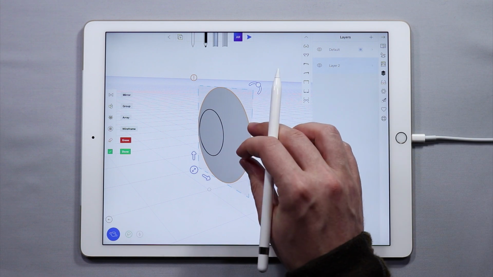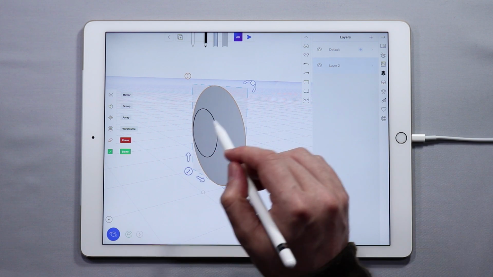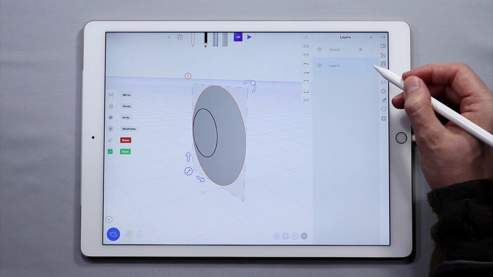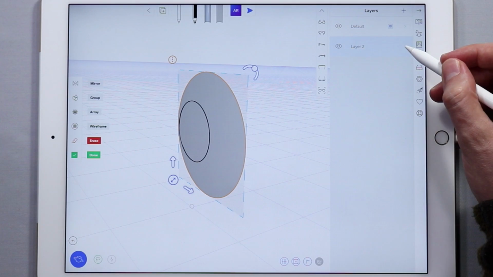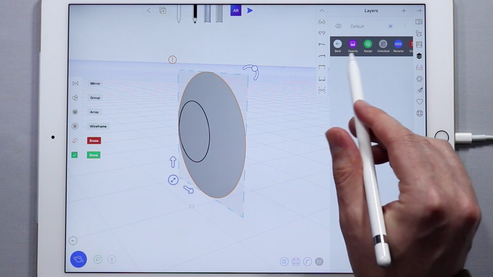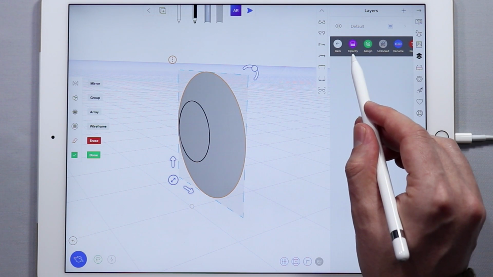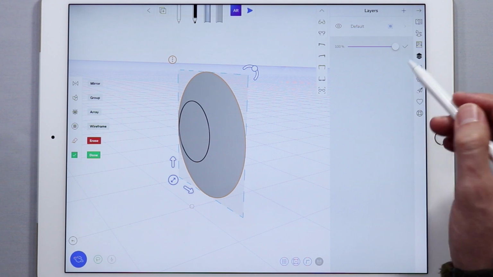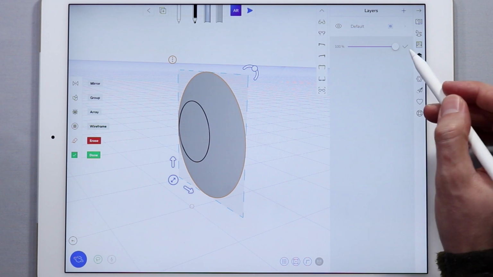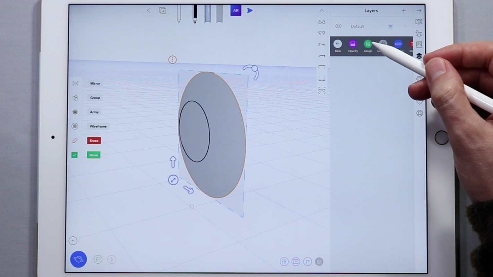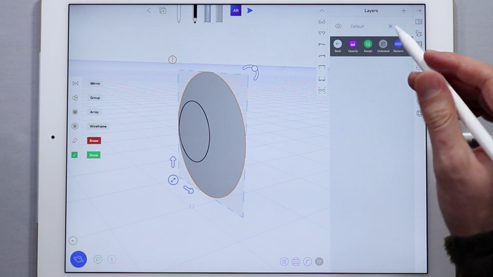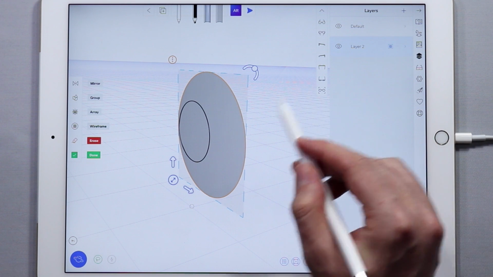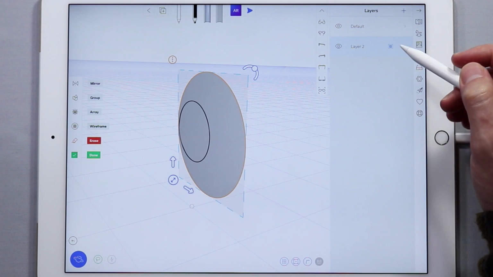And now, in order to assign the selected component to the layer, I'm going to come over and tap on this little arrow on this layer. When I tap on that, I'll have a couple different options. I can change the opacity of a component, but right now nothing is on that layer, so changing the opacity won't do anything. But I'm going to assign this surface and circle to the layer. So I'm going to tap assign. And now that has assigned those components to layer 2.